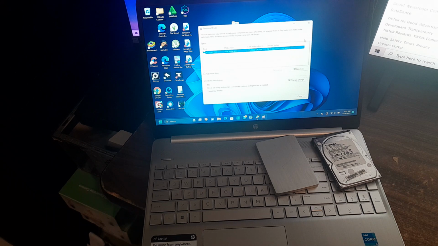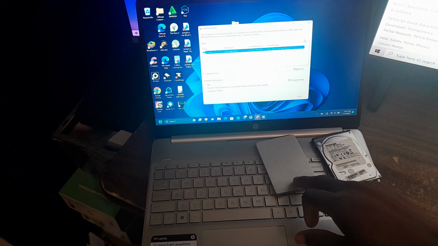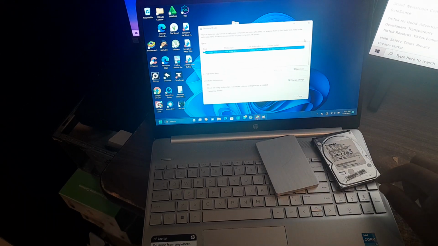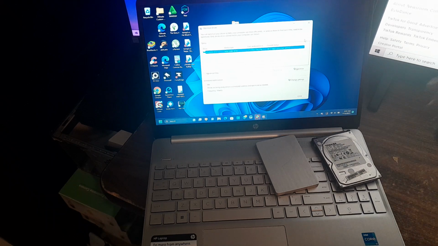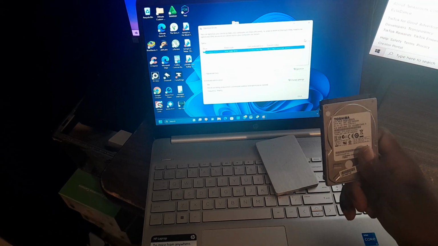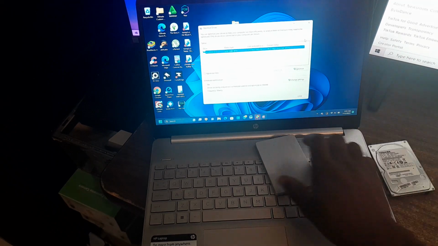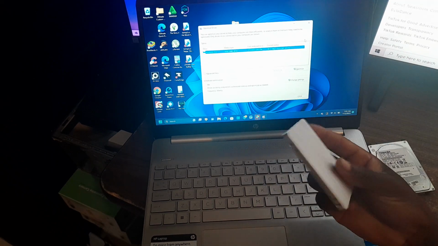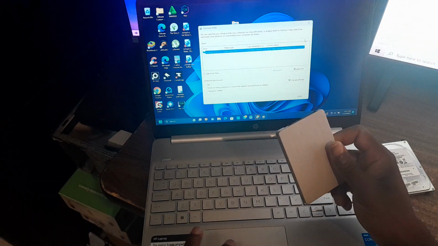Now for this episode I'm going to show you how to find out if your laptop is using an SSD versus a hard drive, or what we call the old-time hard drive. So you want to find out if it is using a hard drive, what some persons refer to as the old-time hard drive, or these newer ones that are known as solid state drives.